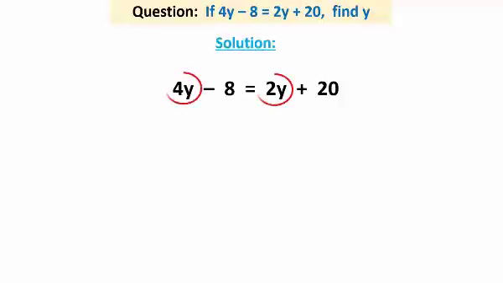The question is, if 4y minus 8 is equal to 2y plus 20, then find y. Now the solution. 4y minus 8 is equal to 2y plus 20. Here we have to group the like items. And for the like items, we have 2y and 4y.